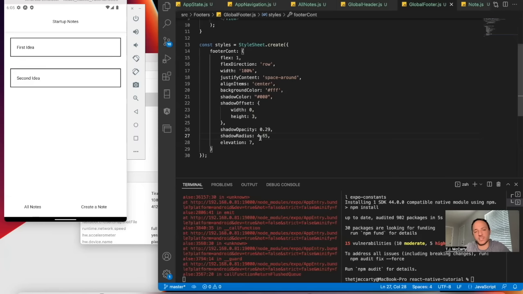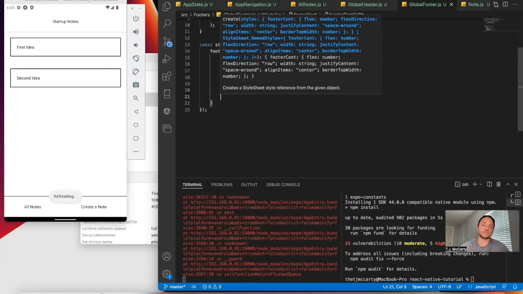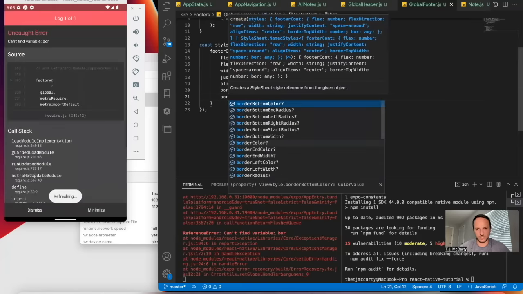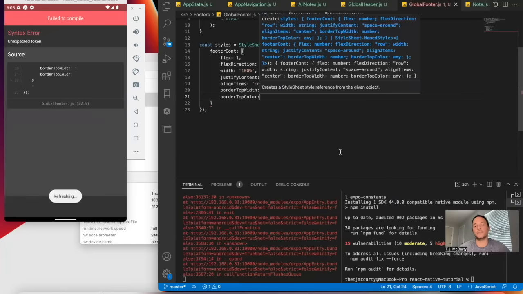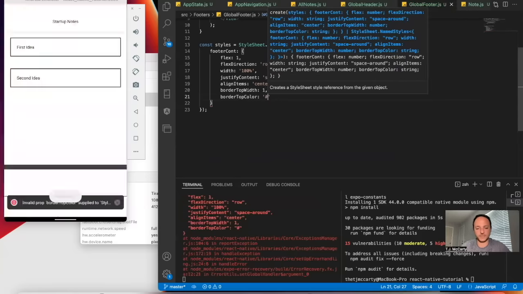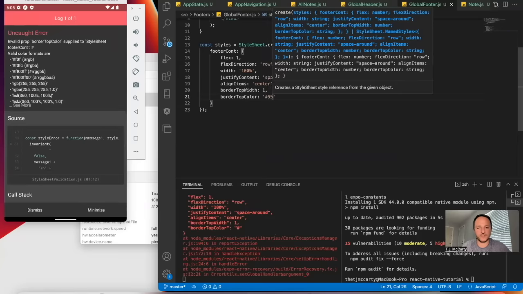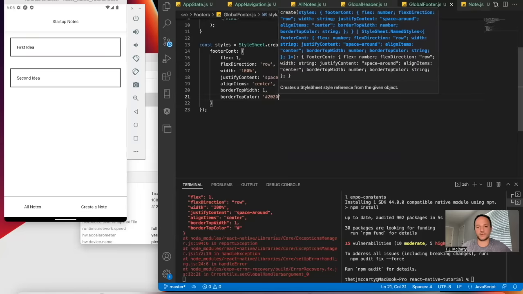Or again, I might just go back to the border and change the color. I think actually, I'm so sorry, I'm gonna do that. So I'm gonna go back to border top width 1. I'm gonna say border top color. And I'm gonna go something like 555. See what that looks like. Nope, don't like it. 202020.